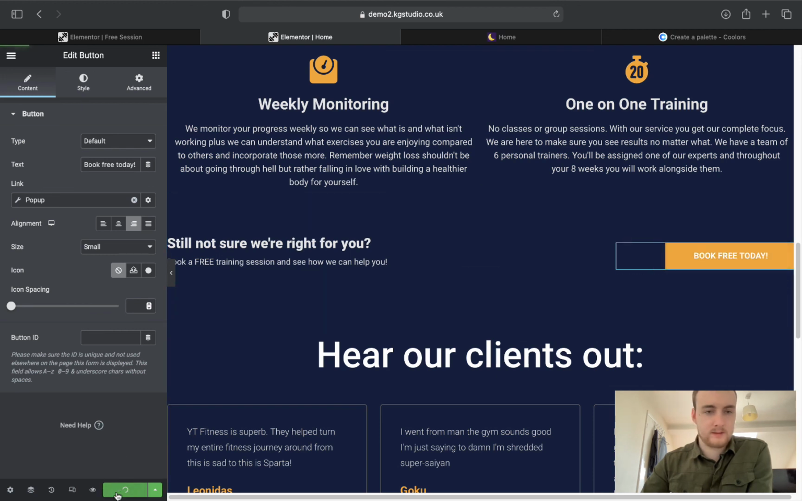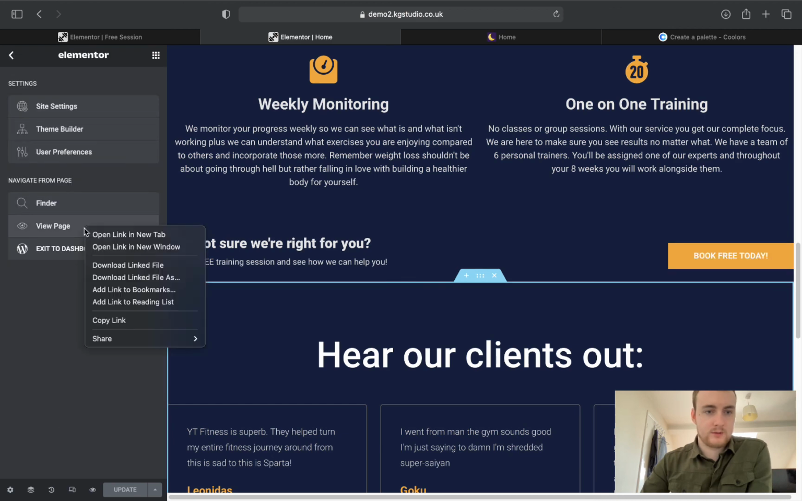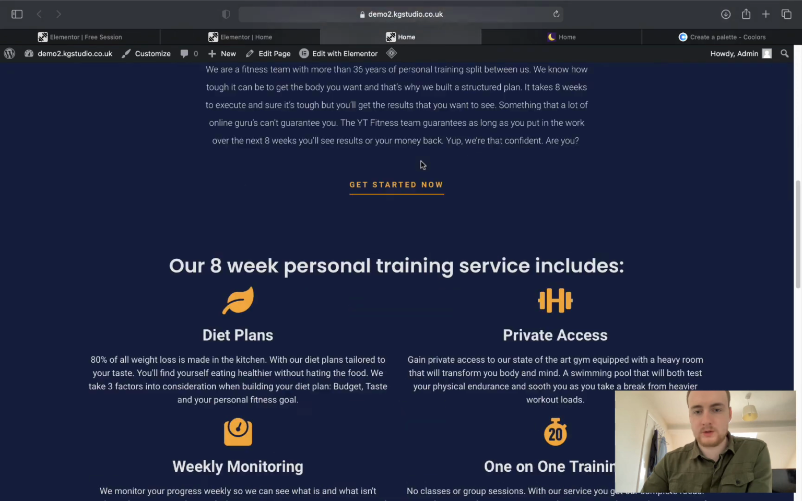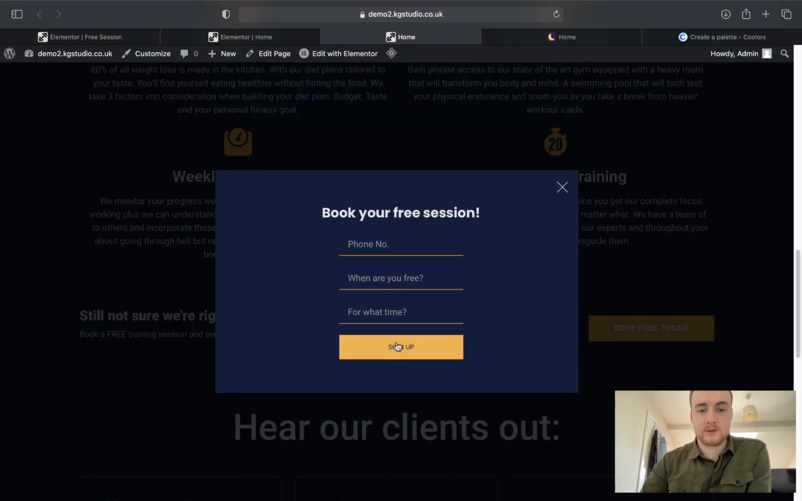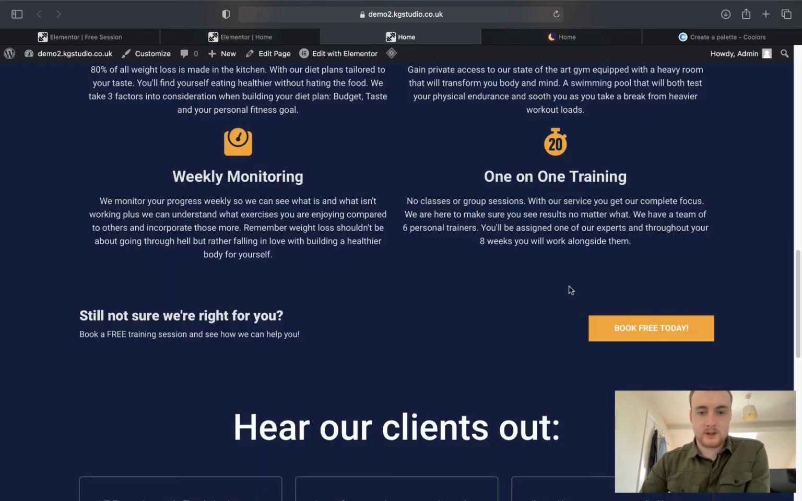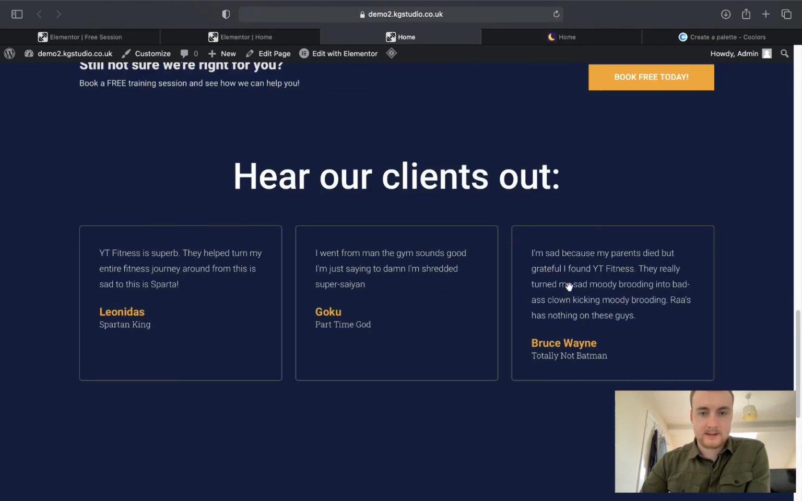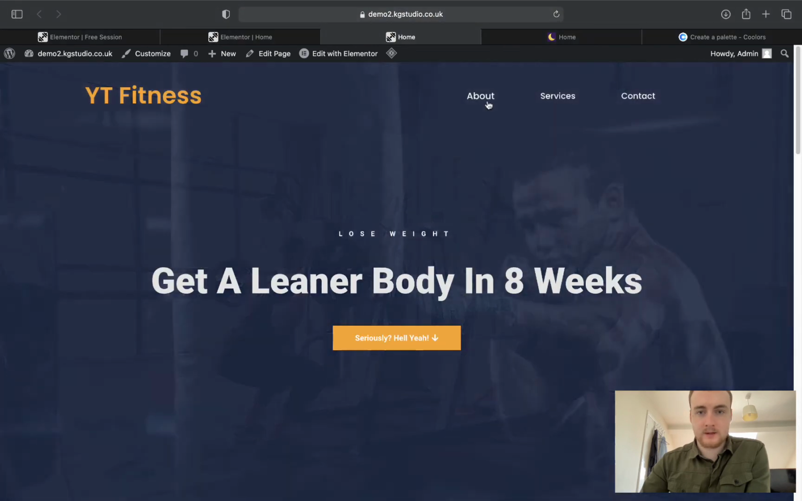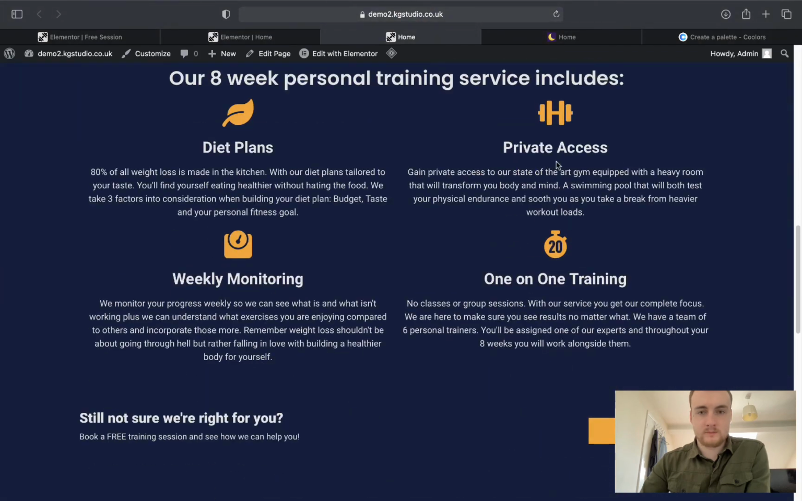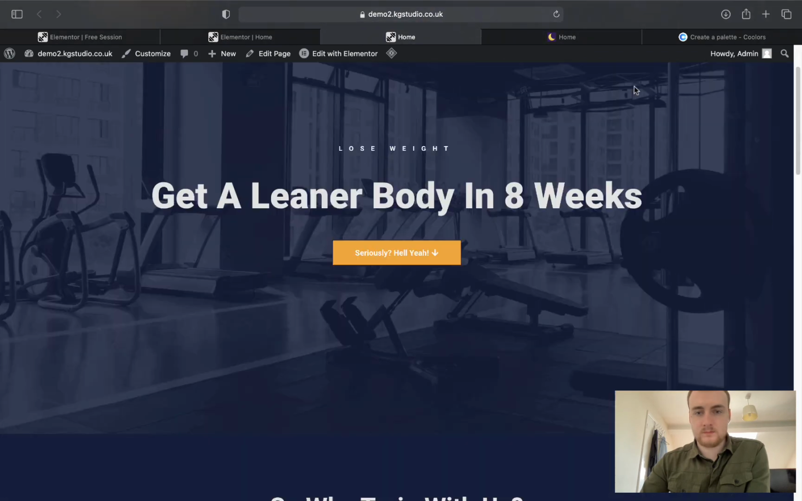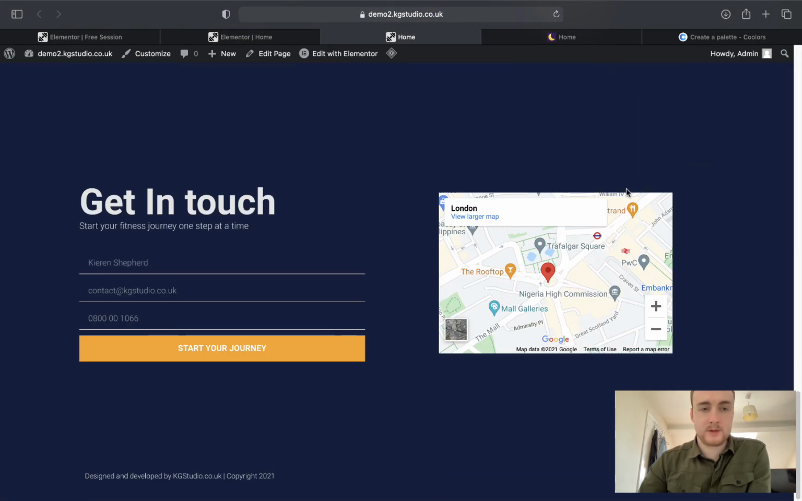So now when we press that button, let's update it first. And not everything shows in the preview, so what we'll do is we'll open this page, scroll down, and when you click this, the pop-up will come up and you can enter your information and sign up, which is great. So we'll close that, and we've edited the menu, so everything takes you down to where you want to go. So that is pretty much your one-page website.